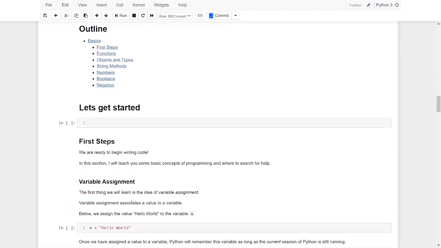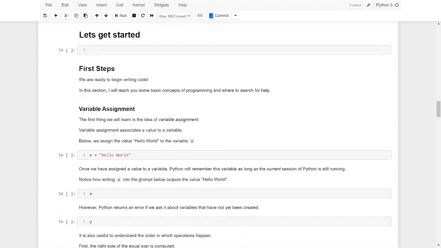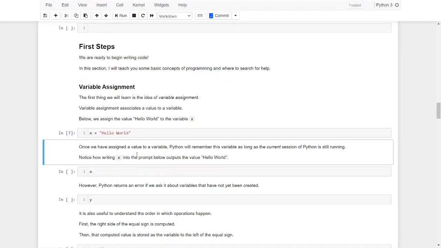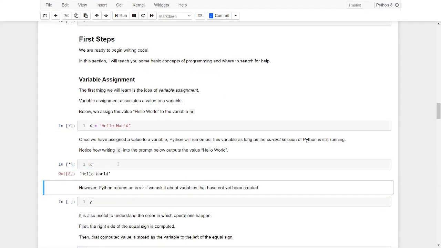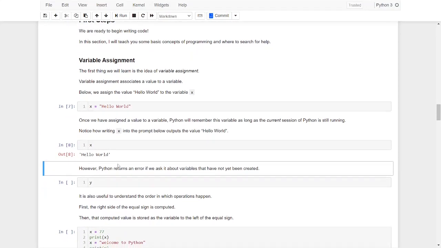Let's get started. In the first steps we want to know about the variable. The first thing we will learn is the idea of variable assignment. Suppose I am declaring a variable x and we are going to store the string hello world. Now execute the cell, just Shift plus Enter, and it will execute the cell. See what happened here: x stores the value hello world. So this is a basic operation.